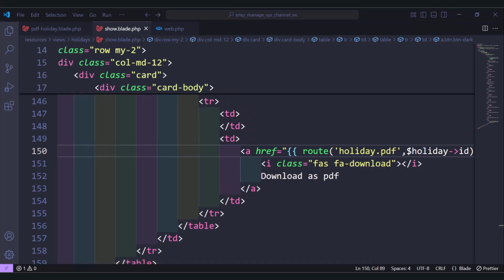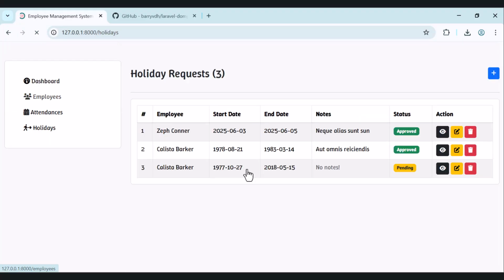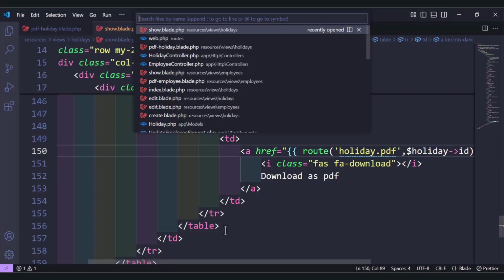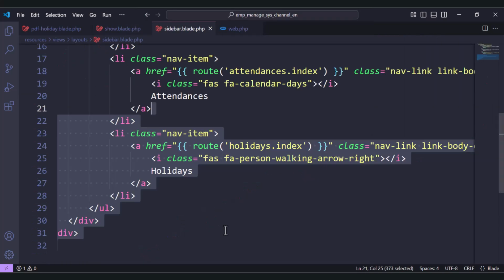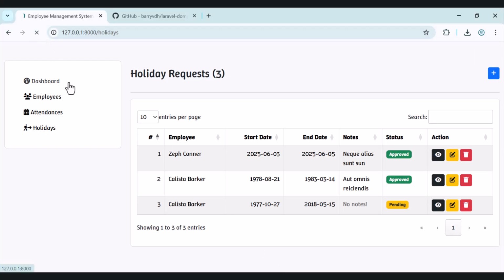Okay, so let's try and see if everything is okay. So let's refresh the page. So let's move to the holidays. So let's change it here to holiday requests. So let's move to the sidebar. So I think holidays or holiday requests is better. So here we have the holiday requests. So I think it's better than holidays. So holiday requests. So let's view this one.